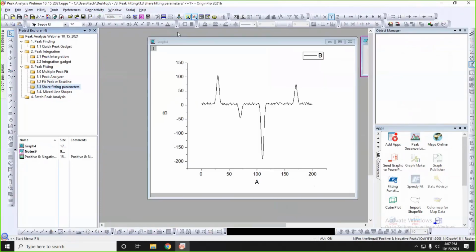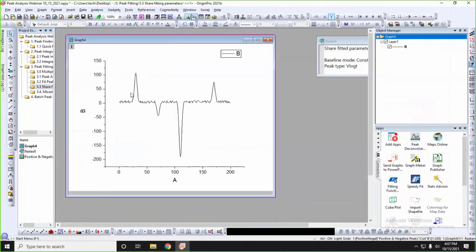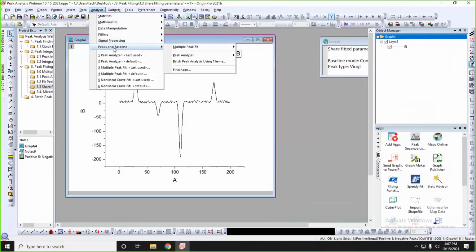Okay, next one, I'm going to show you how to share the fitting parameters among peaks. So here I have 4 peaks. They are of different heights, but maybe I want to share the width of the 4 peaks during the fitting. Okay. Again, I'm going to use the peak analyzer tool.